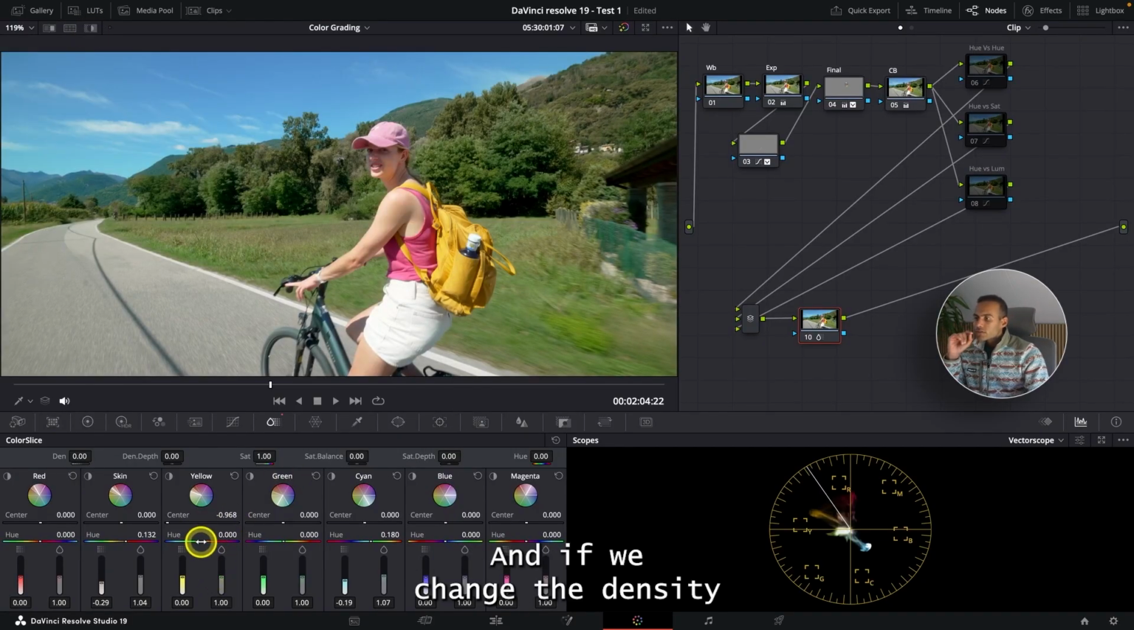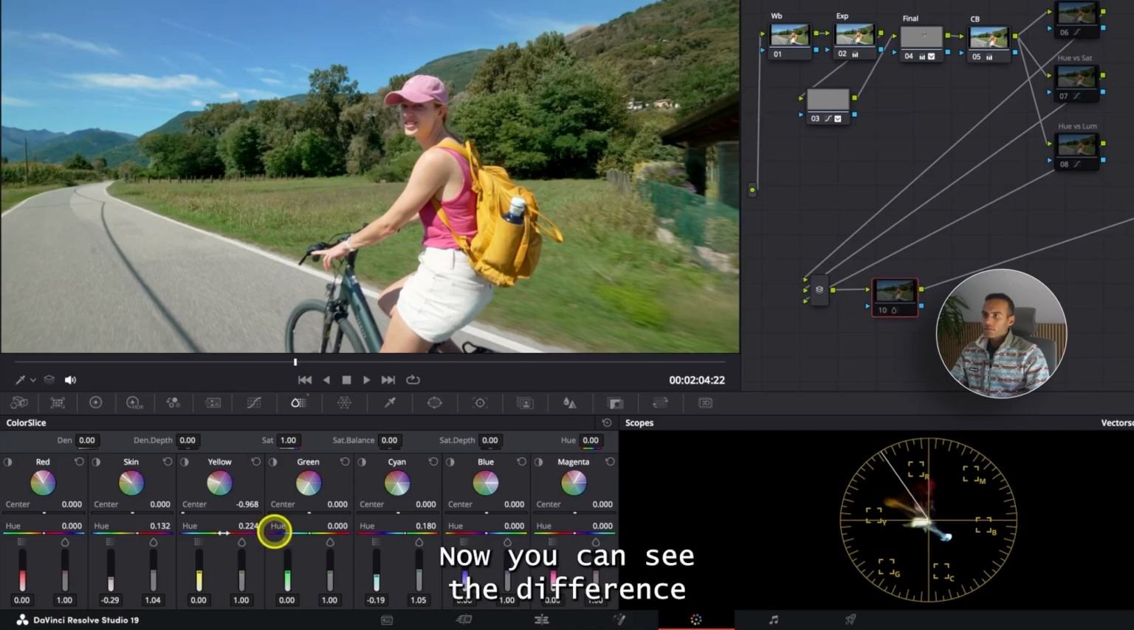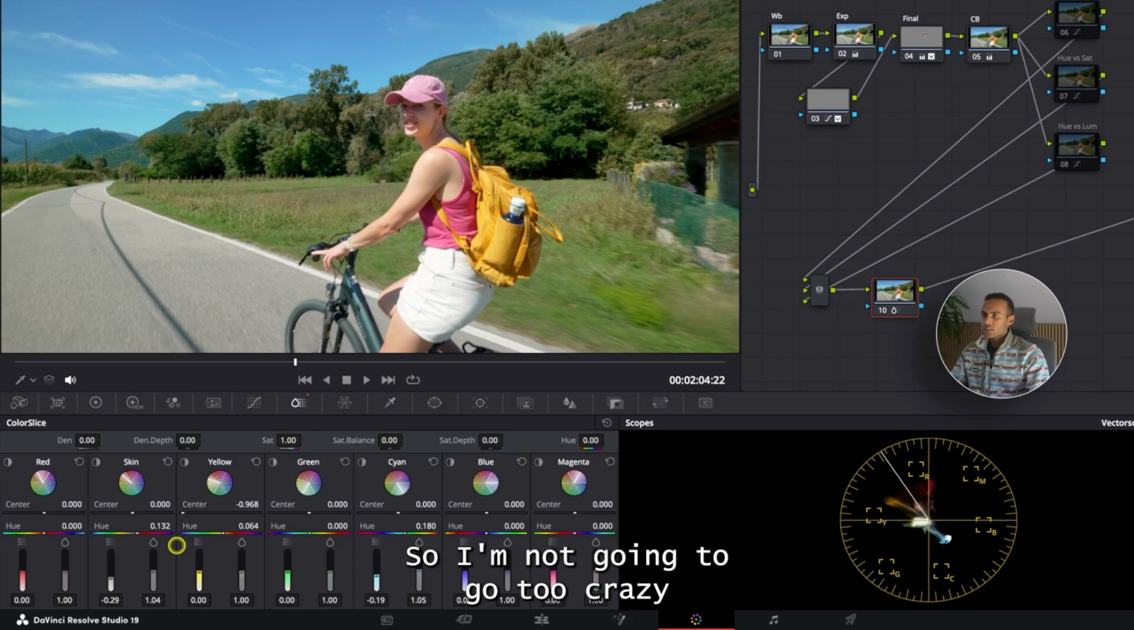And if we change the density towards a bit more reddish, you see, it's not really a significant change. Now you can see the difference, but it's also affecting the skin a little bit. So I'm not gonna go too crazy, just here.